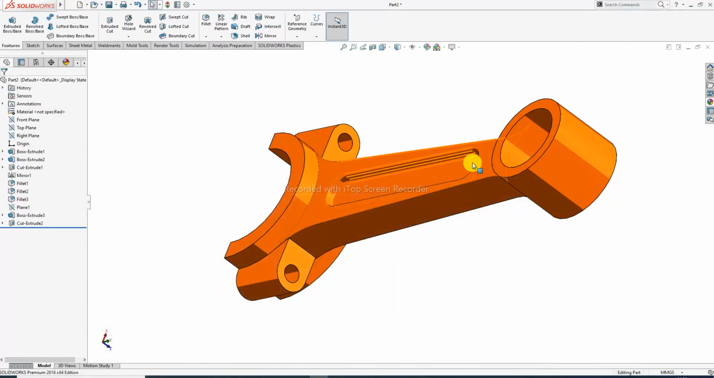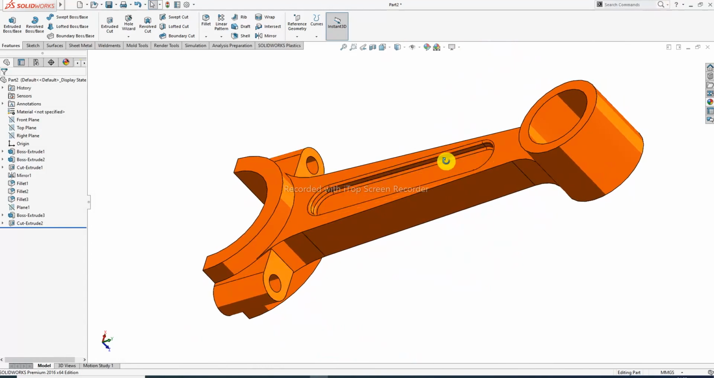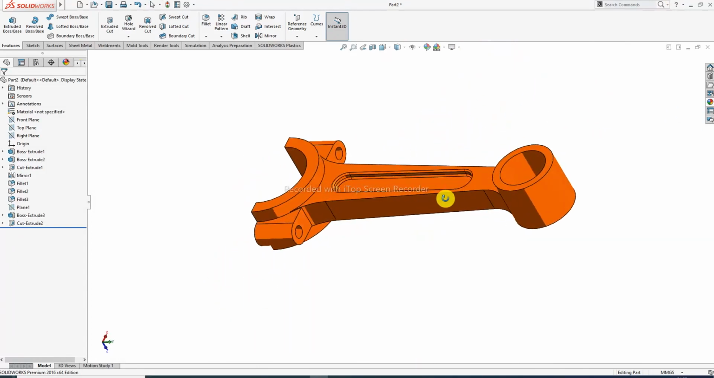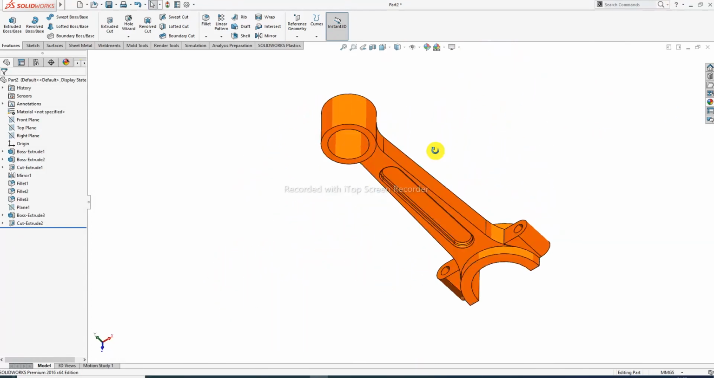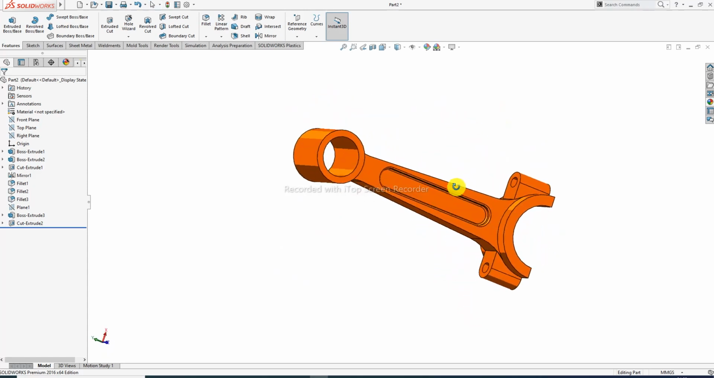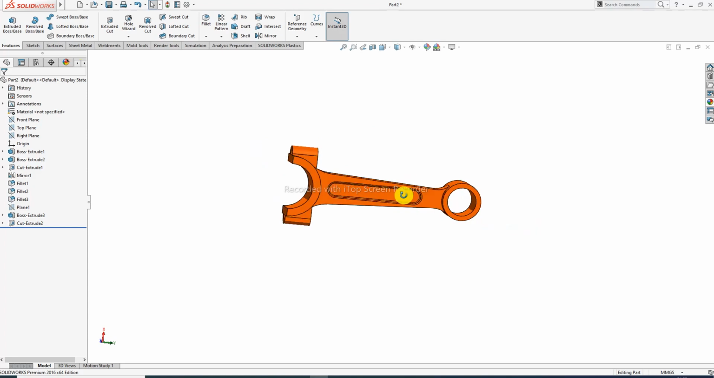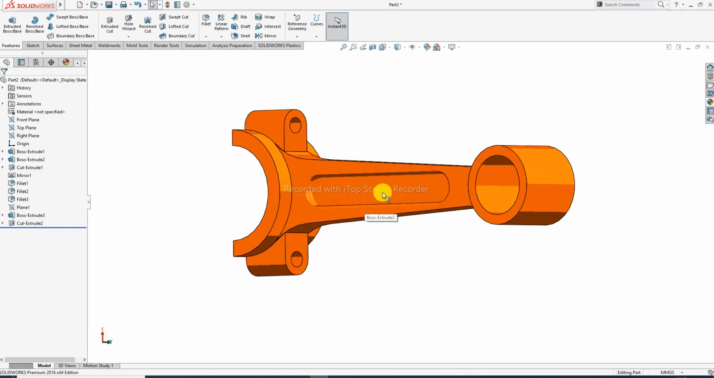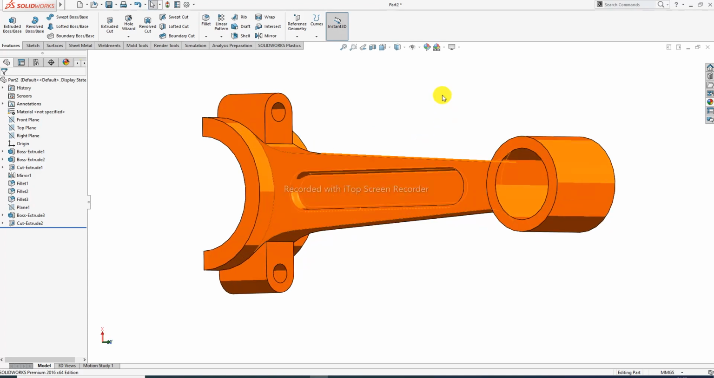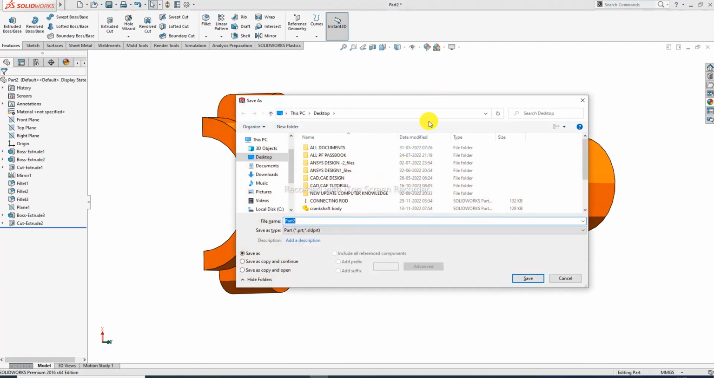Okay, this is a connecting rod, and how to design this body here easily and clearly, and this body is designed very clearly and easily here. Okay, all is complete. Okay, this is perfect.